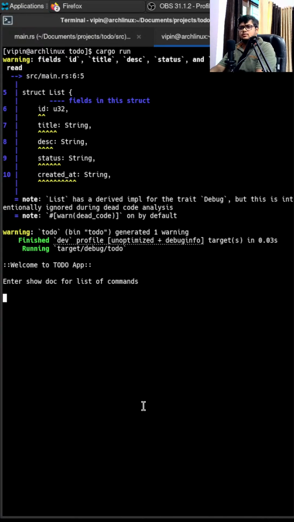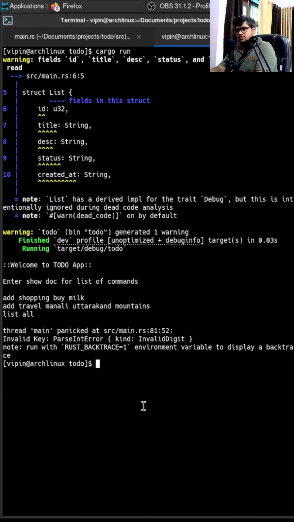I'll say add shopping, buy milk. Okay, I'll say add travel. This will be title. Manali, Uttarakhand mountains. Now I want to list all. There is the issue. Invalid digit. Environment variable is RUST_BACKTRACE error.